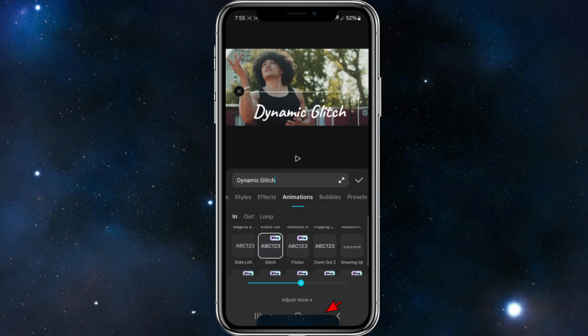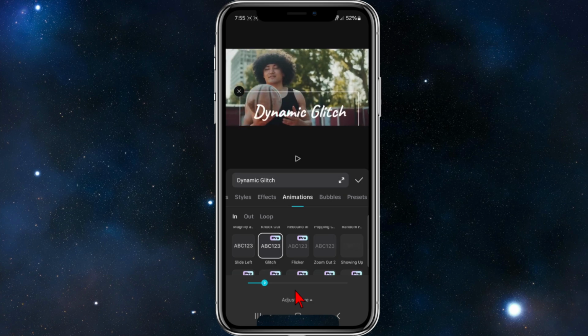We can adjust it as well, left to right on this slider for the glitch to be longer or shorter. So if I want a 5-second glitch or longer, say a 2-second glitch.